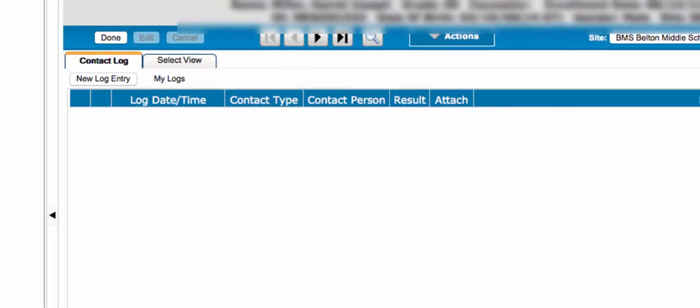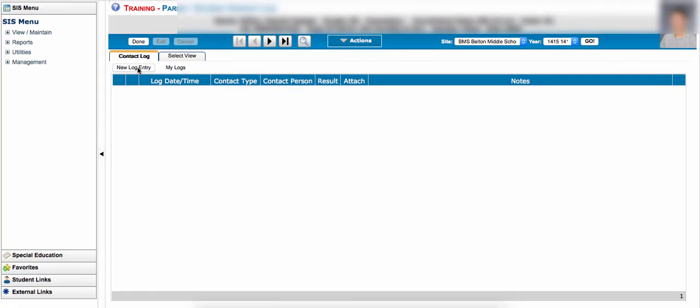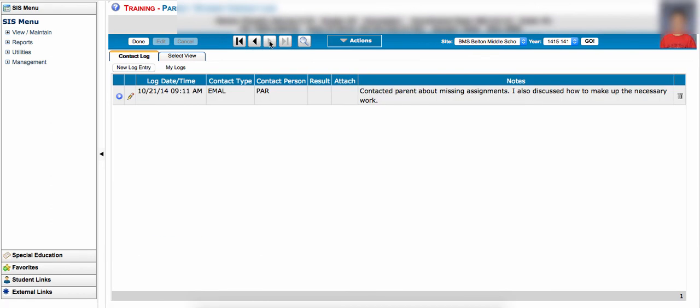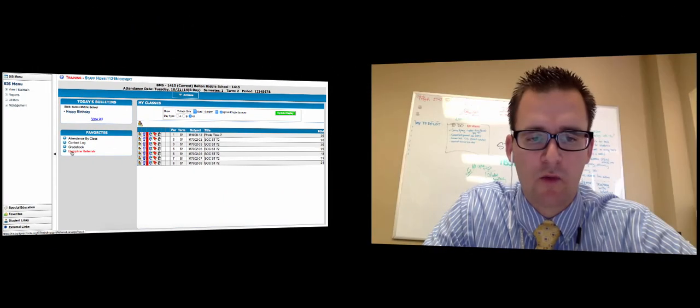It pulls up the first student, and now I can add an entry for this student, and when I'm done with that entry, I can hit the arrow over. There's my next student, and I can add an entry for that student. So that's a quick way to add for 5 or 10 different students at a time. That's how we add contact logs in SIS.